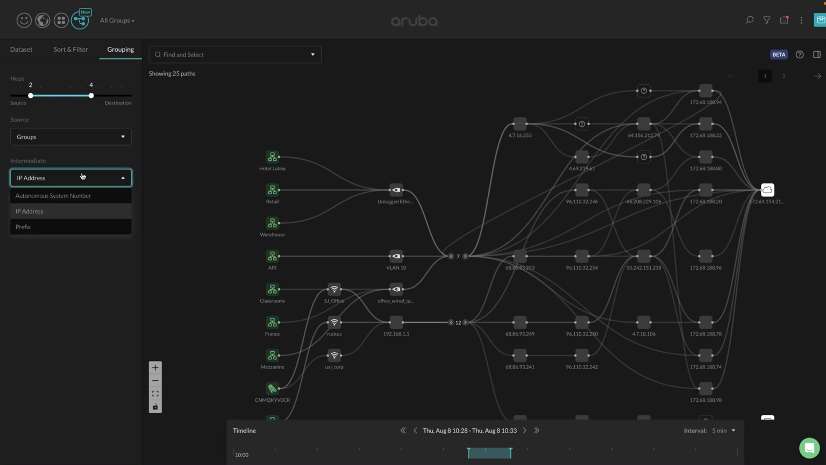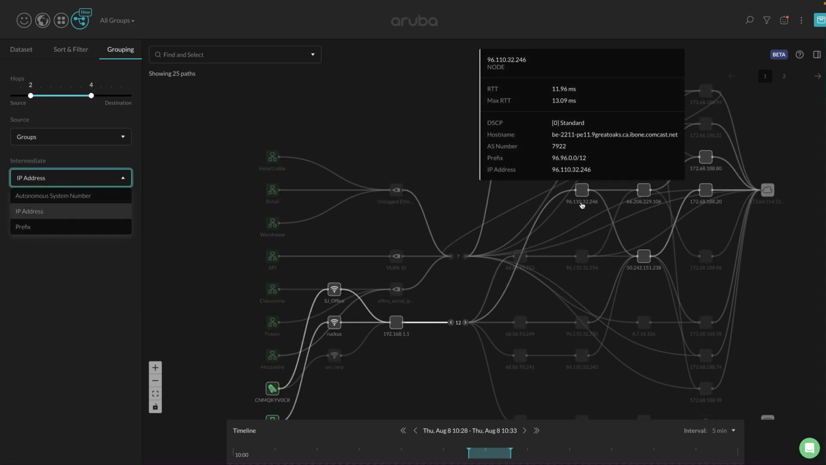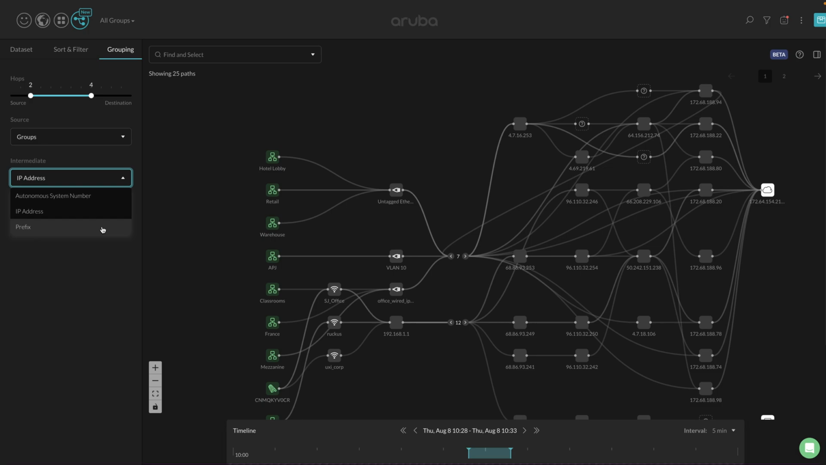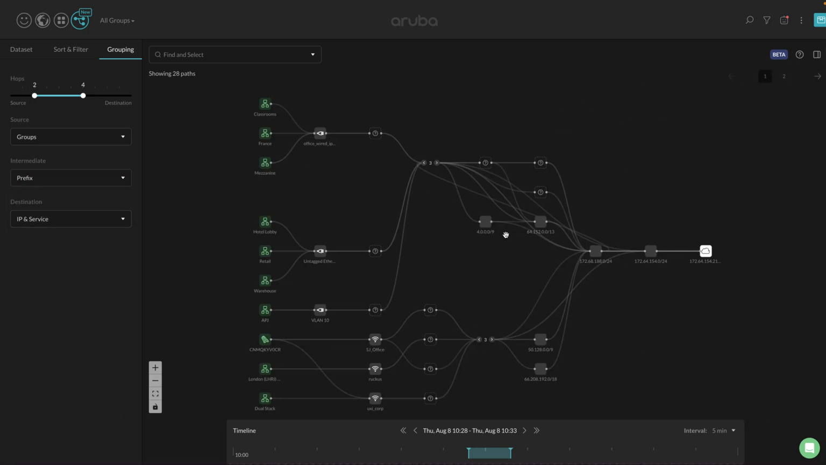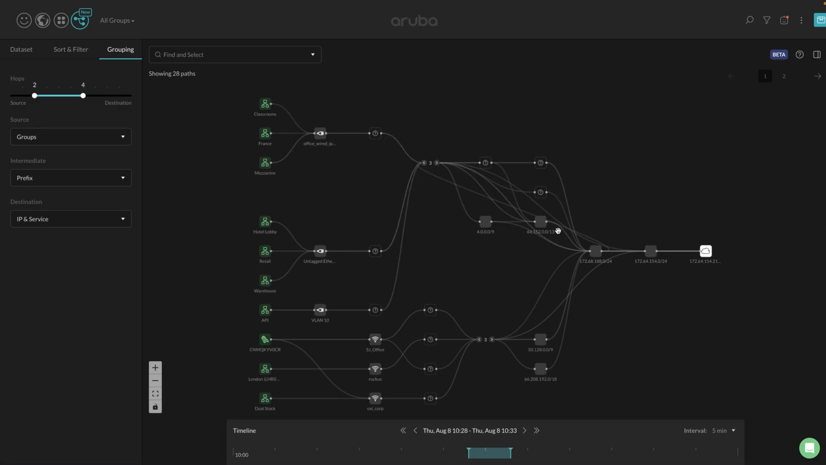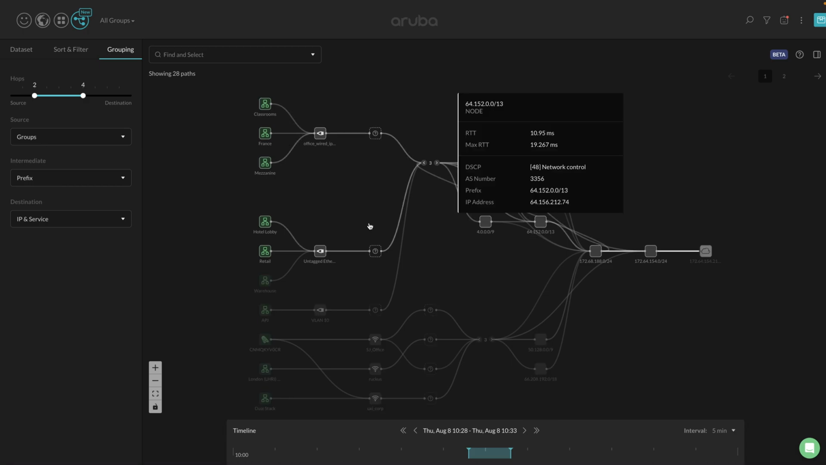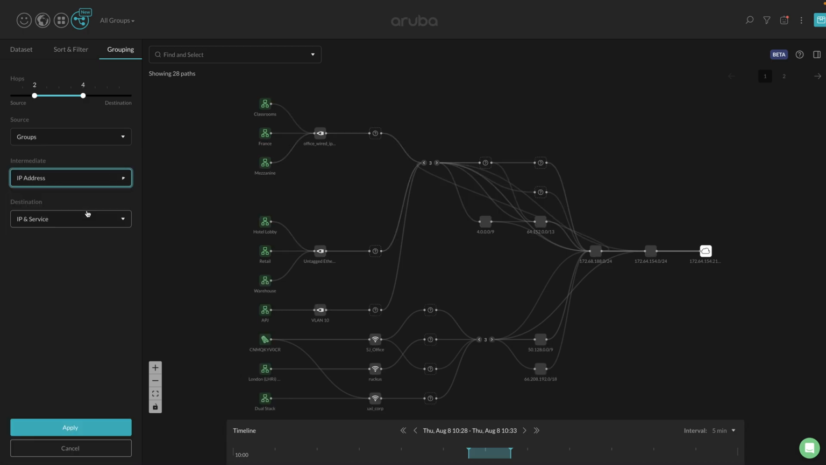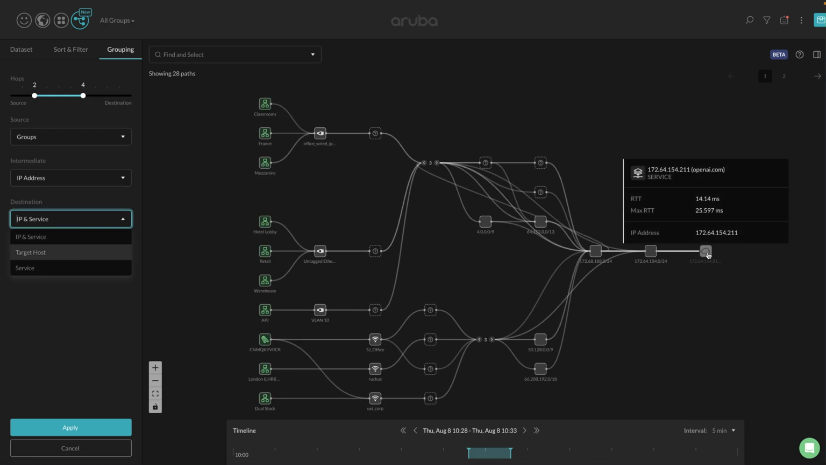Then I can change the intermediate nodes to display not IP address, but let's say I want to see prefixes. So I can select prefix, and these intermediate nodes will get converged to the prefixes, which is 400/9 or 64.152.0.0/13. So let me put it back to IP address. And the destination as well, I can now see the target host URL, which is our service, and the IP address.